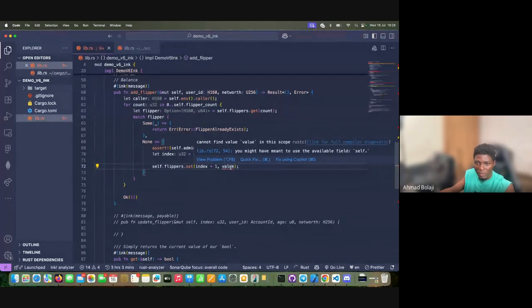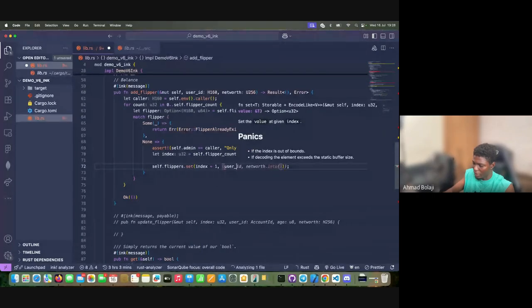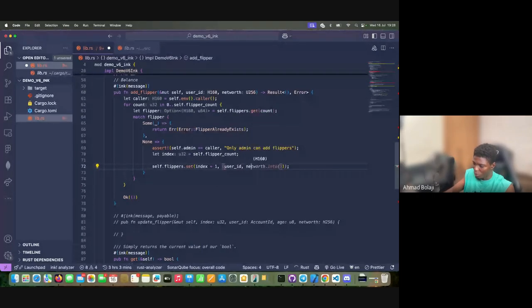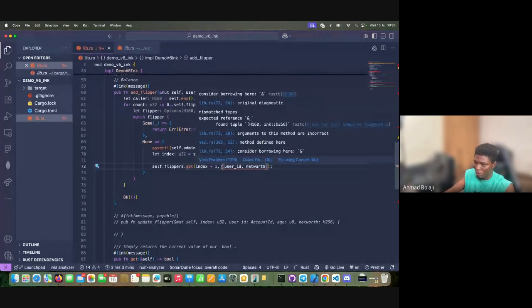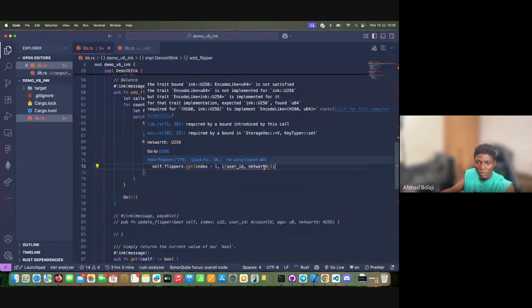Wait, you have to pass a, there's no value in here. Sorry, my bad. We want to pass a tuple, so we want to put the user ID as well as the net worth. This is what we want to do. Does this work? And then it needs to be a reference. Yep. What's going on? It says H160 expected ink U256, but you found U64.